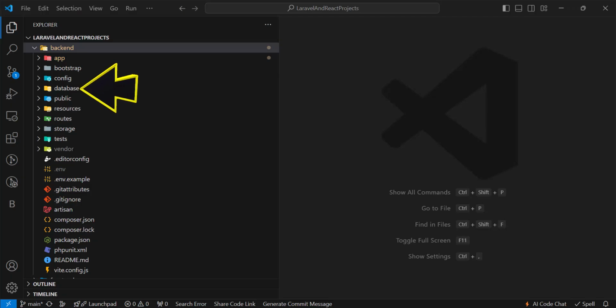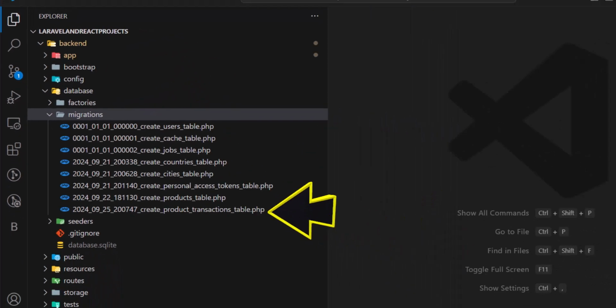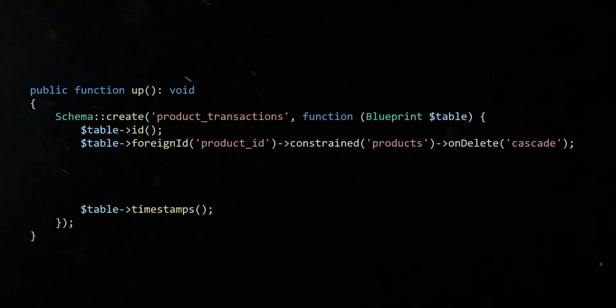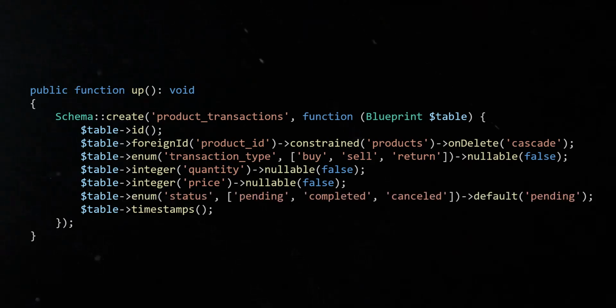First of all, we have to create a new model with the name of ProductTransaction, with the migration and controller. Then let's go to our database folder, migrations, and select our newly created migration file. In this file, we are going to create the product ID column, transaction type, quantity, price, and status.